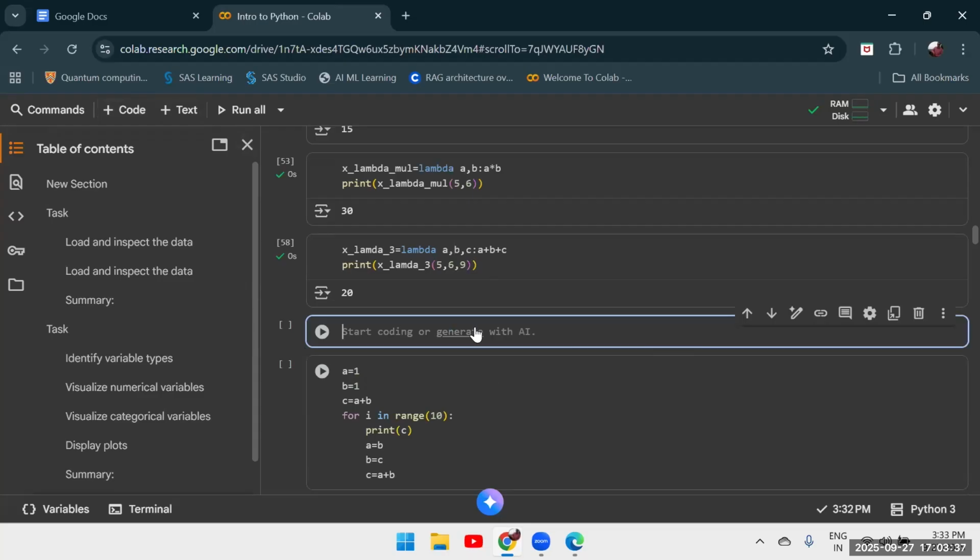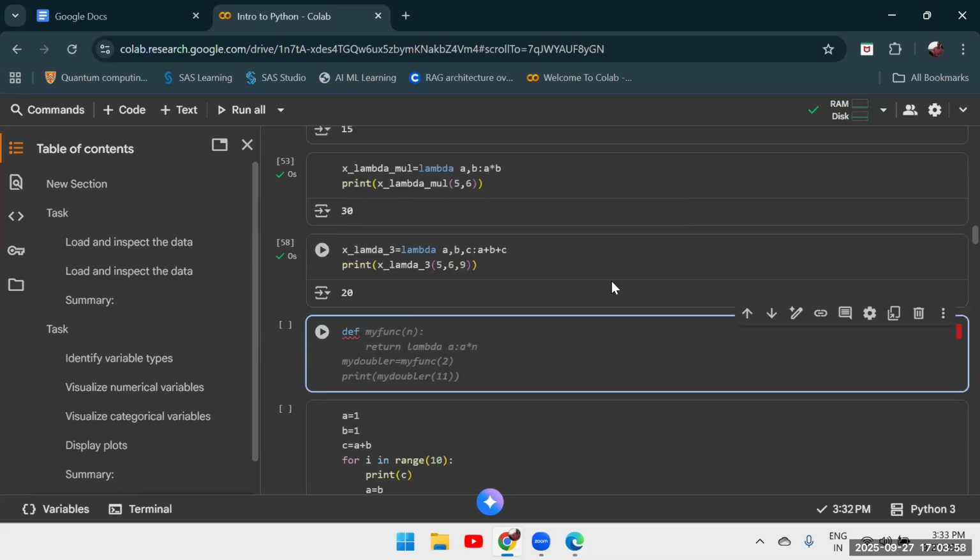Now, the power of lambda functions is better known when we use them as anonymous functions inside another function. For your previous question on whether we can use return, let's define a function. We'll define this function as my function, and for this function I'm going to return a lambda function as a return value.